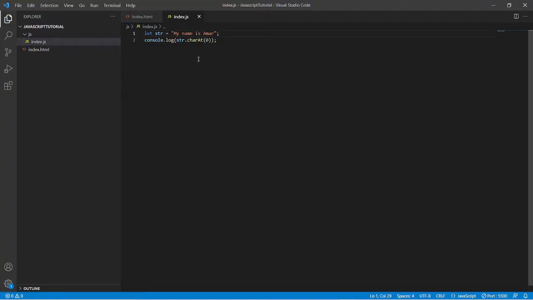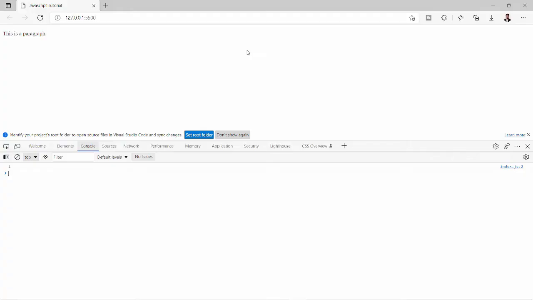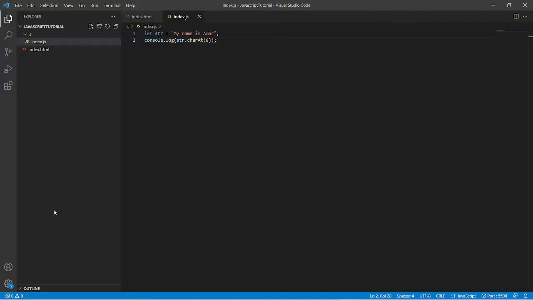Similarly, we can print any character in the string at a specified index. For example, let's say 8. If we count from 0, 0, 1, 2, 3, 4, 5, 6, 7 and 8, so I is at the 8th position. So this second line should print I in the console. And here it is, I is logged in the console. So to get a character at a specified index or position in a string, we use the charAt method.